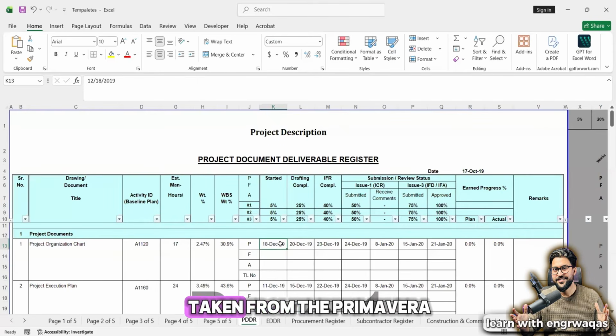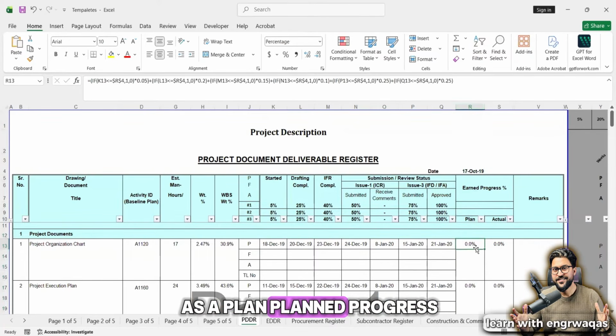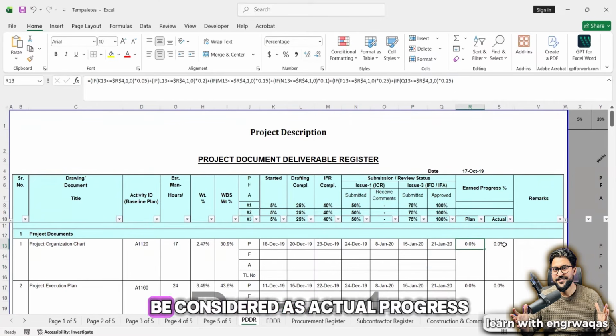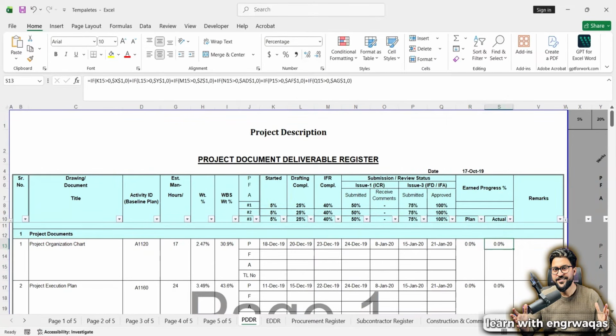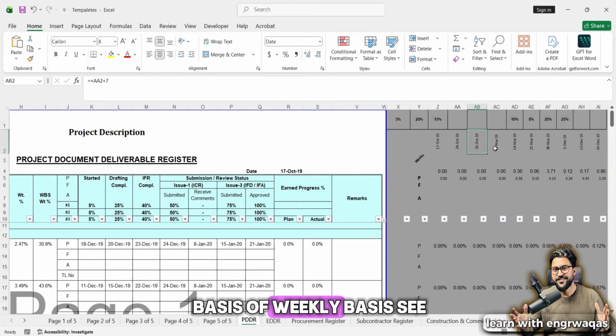See, these dates are taken from Primavera P6. 18 December, 20 December, 23. It is laborious, but once it is done, it will be tracking. 8 Jan, as per this one, these are the dates. Once this document is started, on this date it will start drafting. On this date, it will get into issue for review and so on, and CO. Then this will be compiled as planned progress, right? And this will be considered as actual progress. And likewise, you can see there is something over here. These ROCs are spread out over their timeline on a weekly basis.